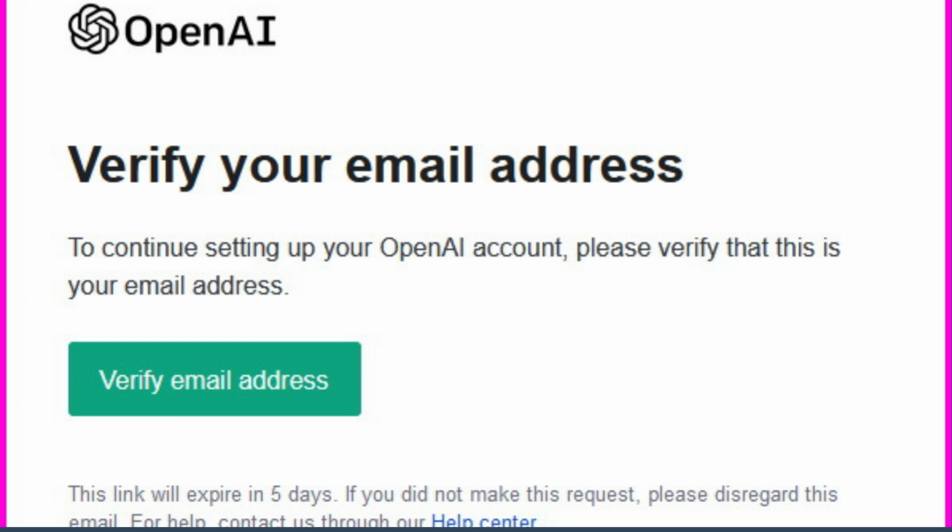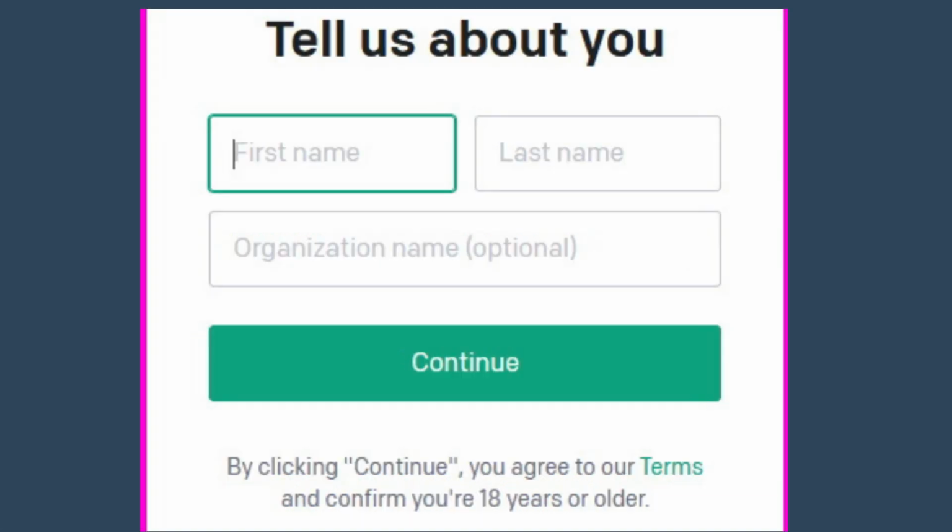In Gmail, verify your email address. To continue setting up your OpenAI account, please verify that this is your email address. Choose verify email address. Thereafter, tell us about you: first name, last name, organization name optional. Click on continue.